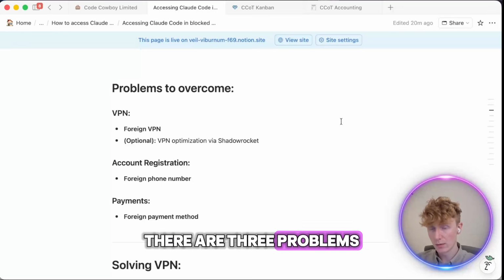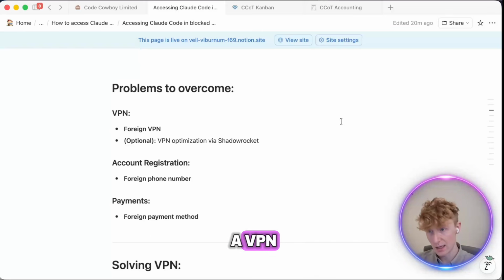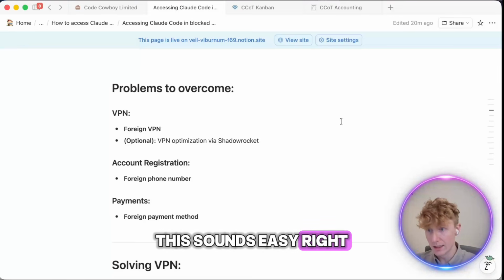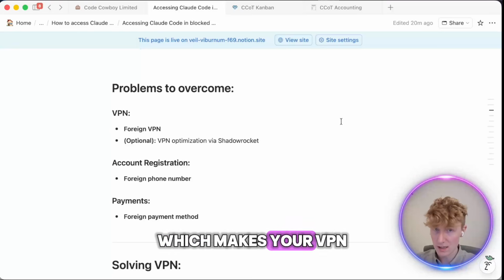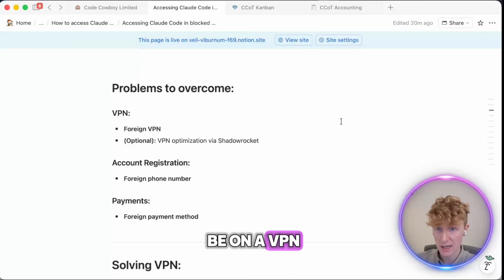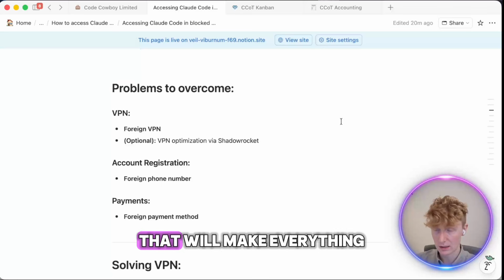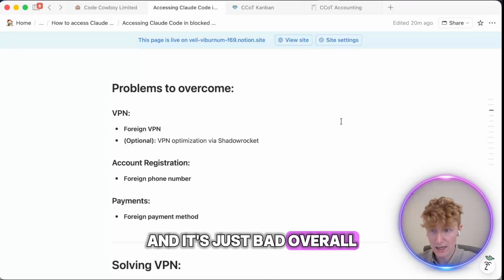There are 3 problems that we need to overcome to install and use Claude Code. The first one is a VPN. This sounds easy, right? But there's an advanced step we can take using an app called ShadowRocket, which makes your VPN setup much better. What I mean by this is that I don't want my whole computer network to be on a VPN just so I can use Claude Code. That will make everything else slower and everything will think I'm a bot and it's just bad overall.